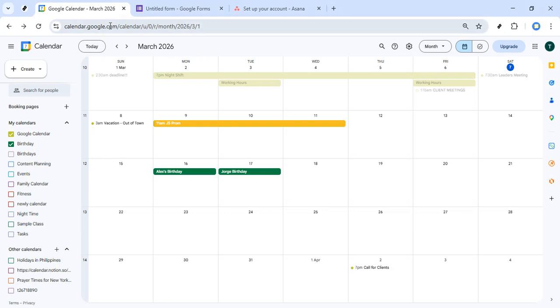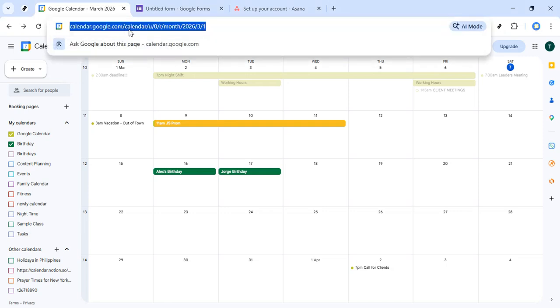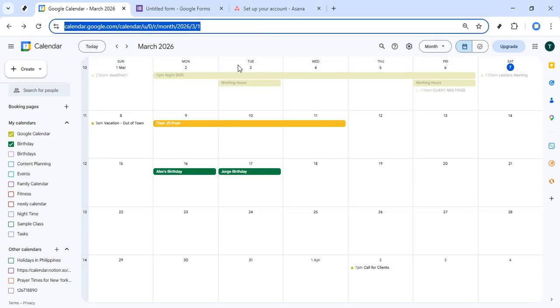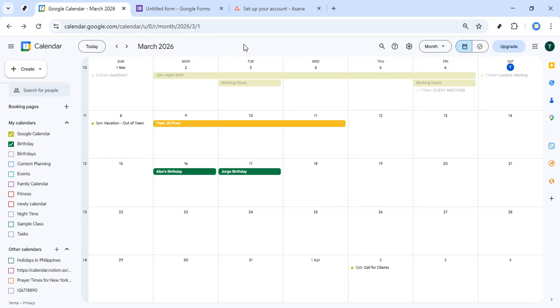First, open your browser and go to calendar.google.com. Make sure you're signed into the same Google account you use for your forms. This keeps everything in one place and avoids any access issues later.